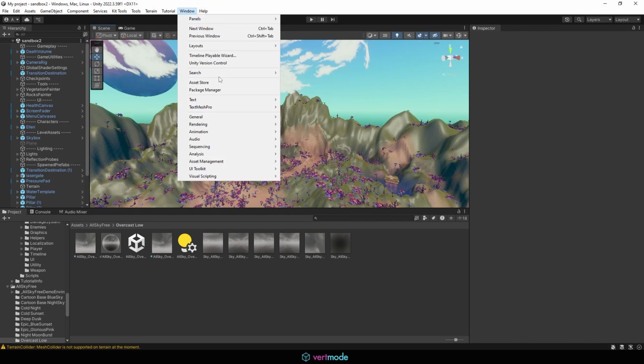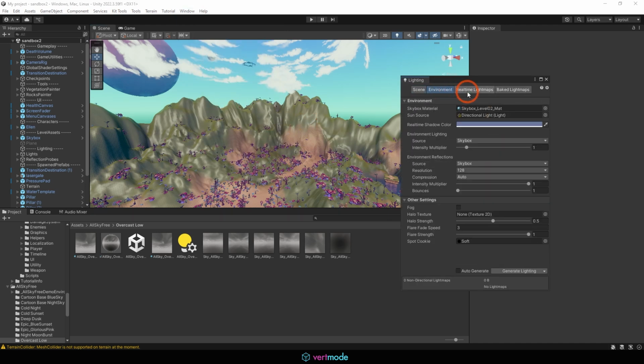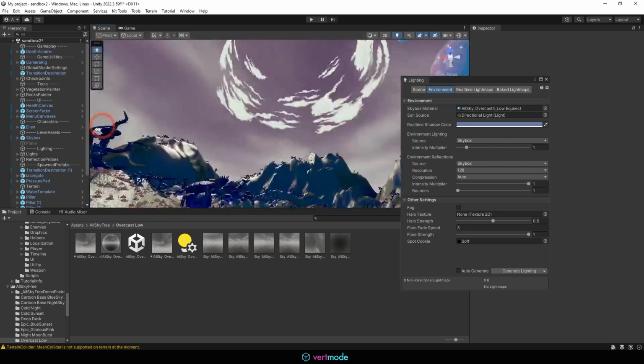So I can come up here to our rendering. We can go into lighting. And at this point, we can navigate over to the environment light here. And we can change the skybox out here. I'll go ahead and swap this for our all sky material. And we could have an overcast sky here.